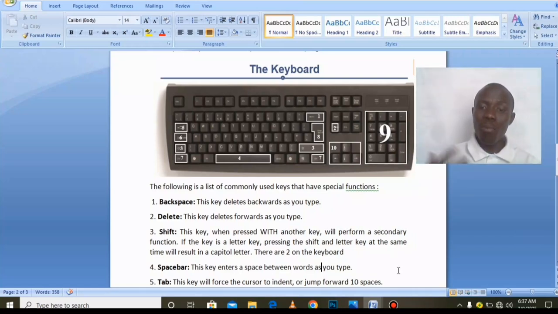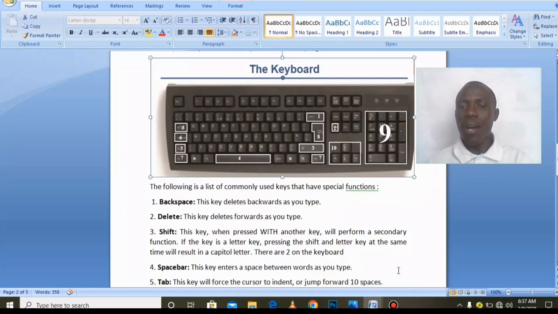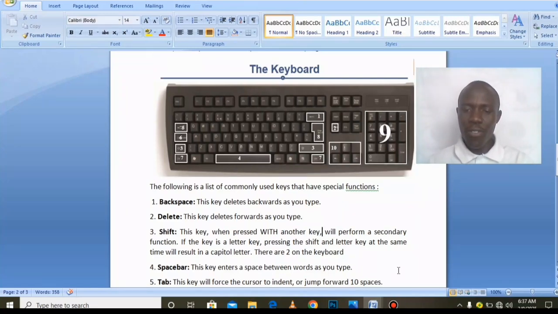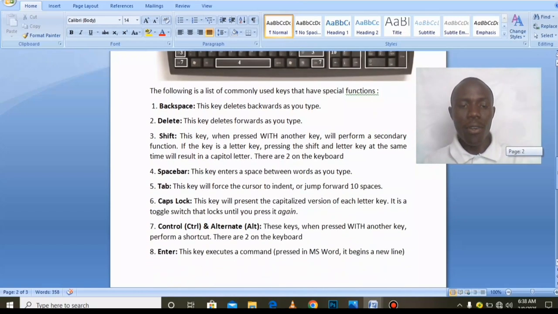So let's say that my cursor is here, as you are seeing it blinking, and I want, for example, to move up. I will use the up arrow. Let's say that I want to move it down, I use the down. Let's say that I want to move to the left, I use the left. Let's say that I want to move to the right, I use the right. So that is the purpose of the arrow keys.